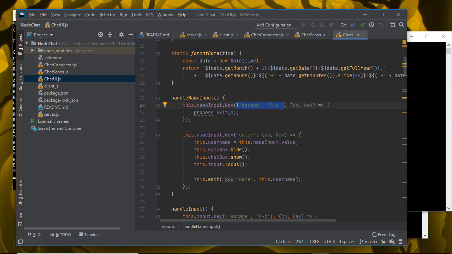There's also a key event listener for enter, which means that the user's typed in their name and hit enter. And then what we do is we store that on our UI object. We hide the form that we use to get the name. We show the main form that we use to display the messages and also get the input for the chat. And then we focus on the input box. Finally, we tell the chat connector that we got a name event and we pass in the user's name.